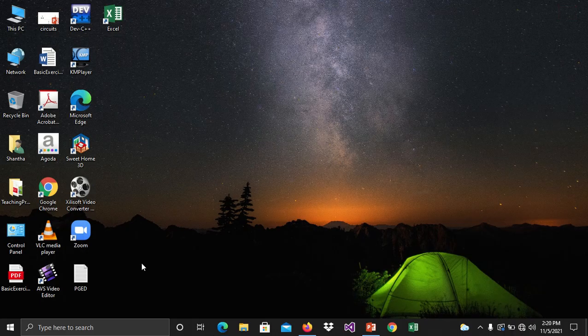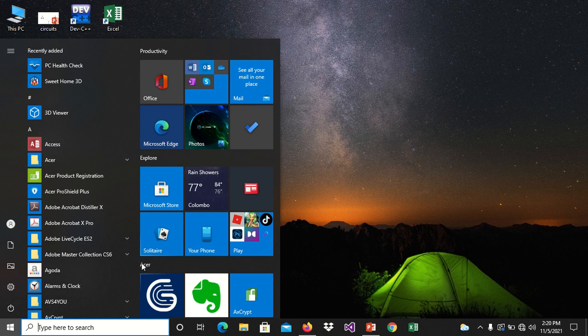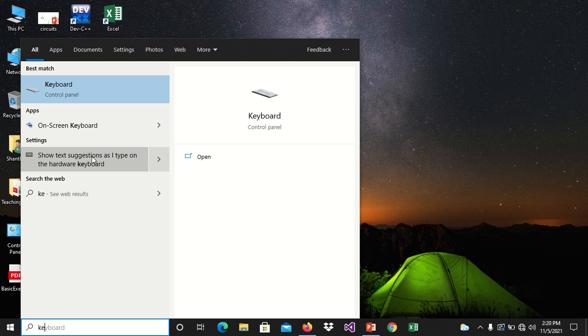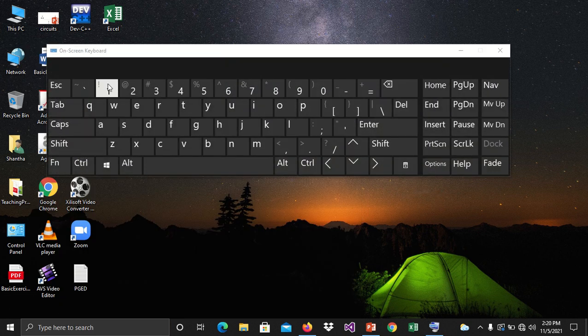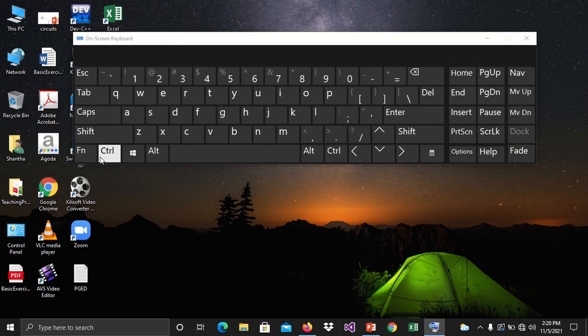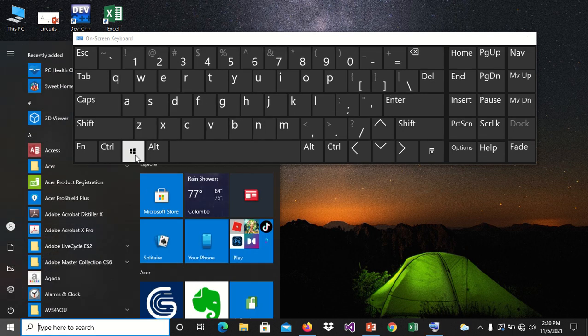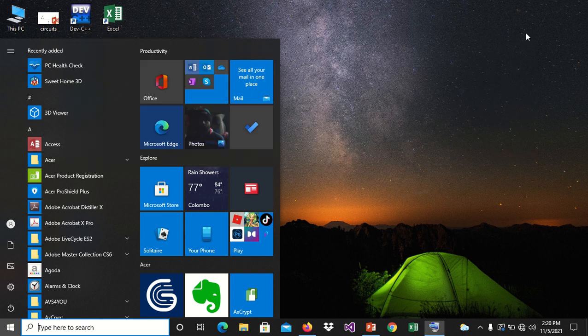Go to the start menu by pressing the Windows key on your keyboard, right? So you know how to find the Windows key, so I'll show you. This is the on-screen keyboard, right? From the left hand bottom corner, in this case the third key, you have this start or Windows button, right? So you can press this Windows button, then you will have this start menu.